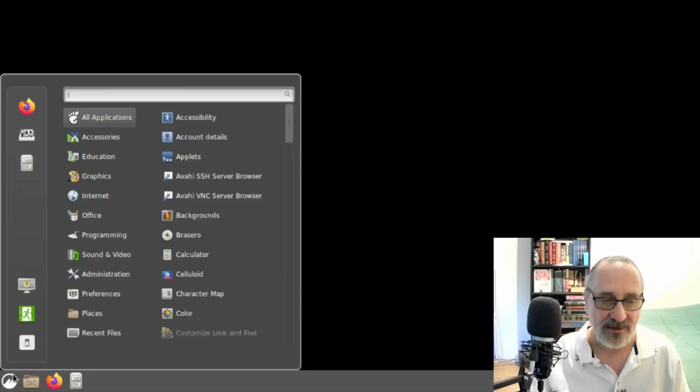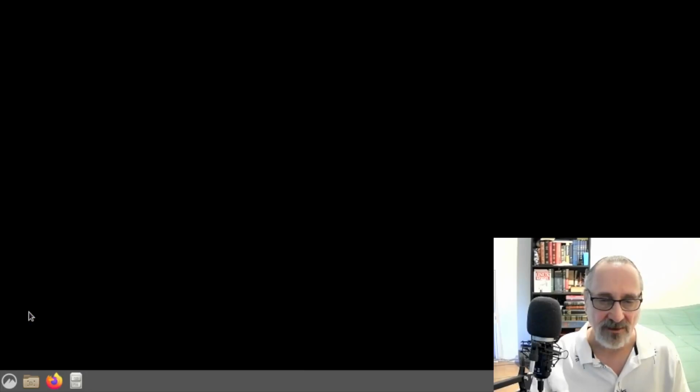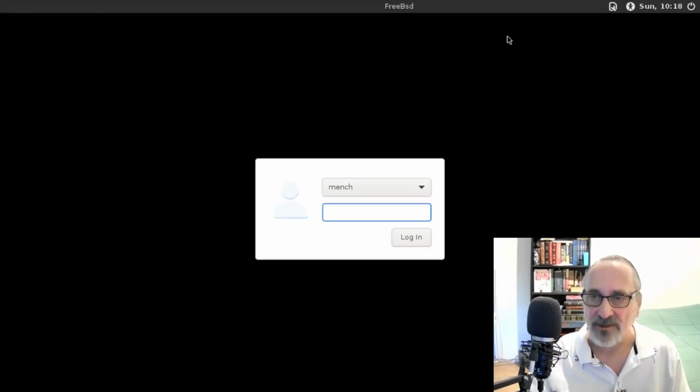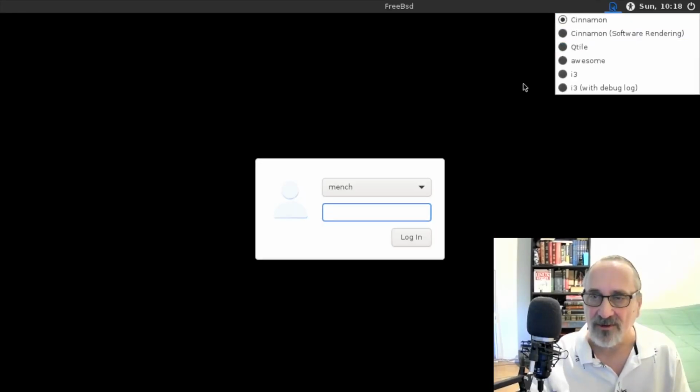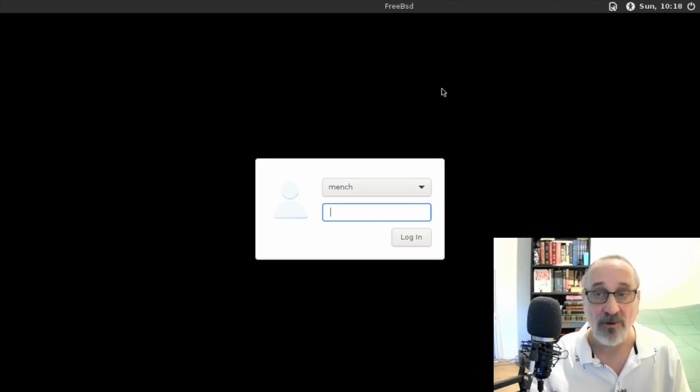Having said that, let's get out of here. Let's log out. And last but not least, we are going to go into the i3 window manager. And I'm going to type my password in. And now we're in the i3 window manager, which is the window manager I've been living in on my main production machine for at least a month, maybe even 2 months.